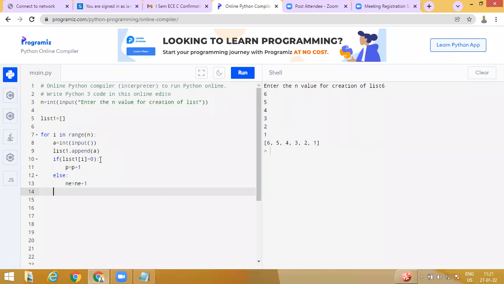And next we need to find the even numbers and odd numbers. For that, we need to write logic: if list of i modulus of 2 equal to 0, that means even. EV plus 1. Else odd.